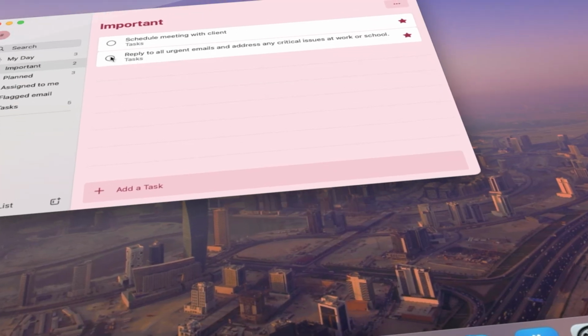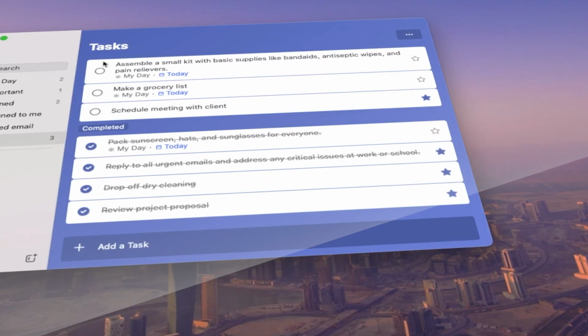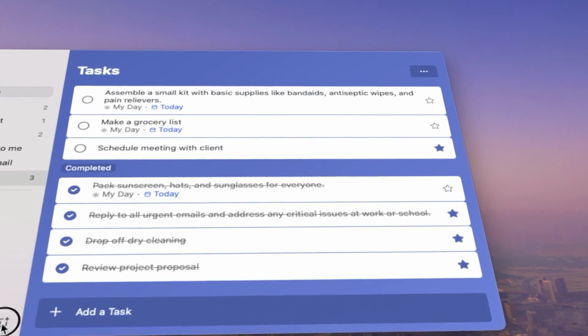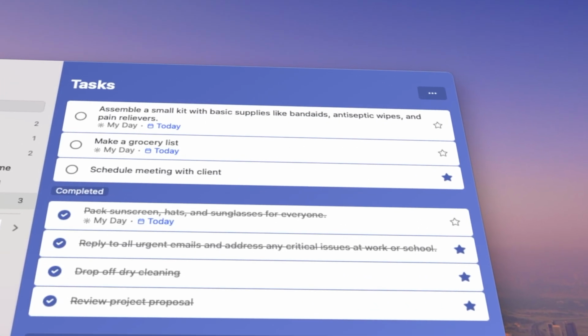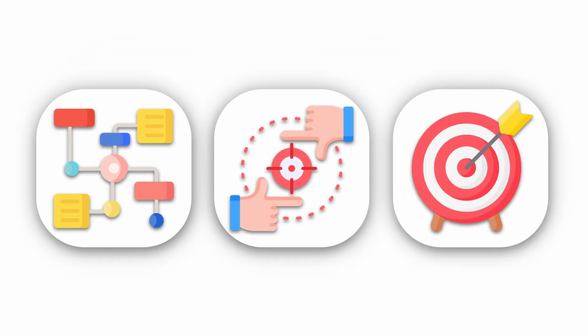The best task management app is the one that fits your specific needs and preferences. Consider trying out some free trial versions to see which app resonates most with you. Remember, the key is to find a tool that empowers you to stay organized, focused, and ultimately achieve your goals.